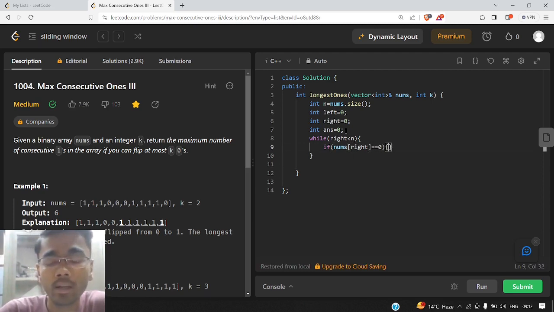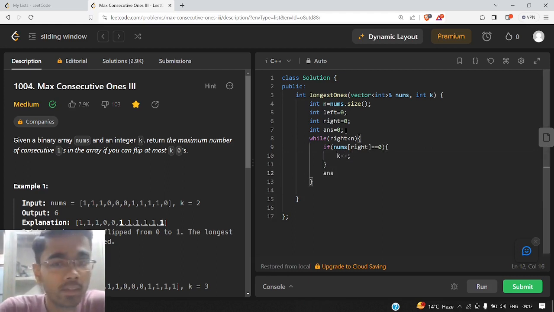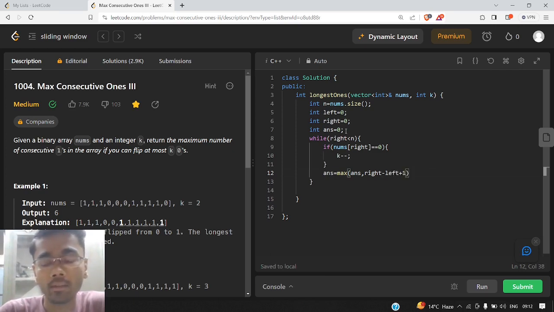being 0, we will decrease our k value, and then we'll keep on updating our answer with the current length of the subarray. The length of the current subarray would be right minus left plus 1, and we'll increase our right pointer as well, and then we'll return the answer.